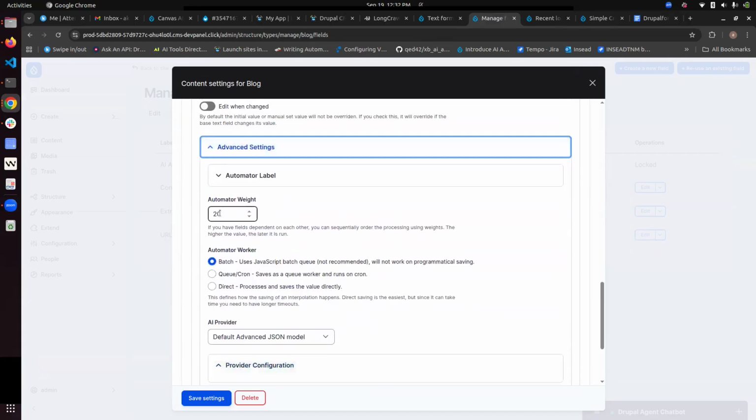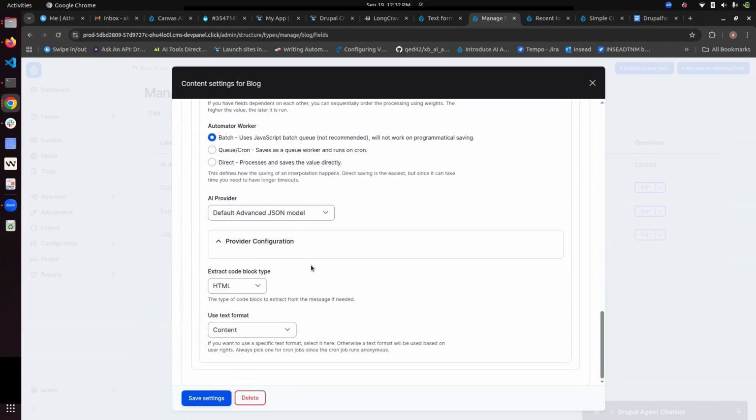And in advanced settings, the automator weight is set as 20 so that it runs after the web scraper, HTML scraper automator. And the automator worker mode is also set as batch. And the text format is selected as content, so that once the data is placed in the content field, it will use the content text format. If you need any other text format like full HTML, that can be selected here as well.